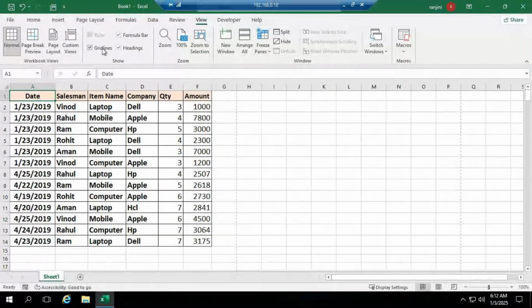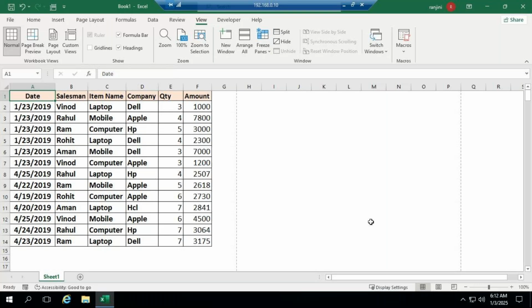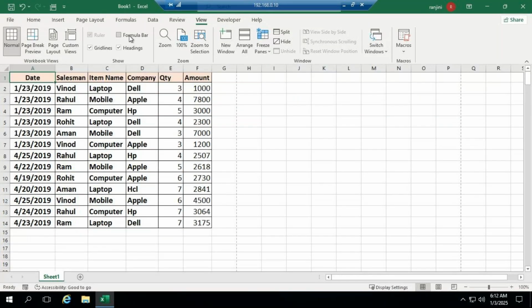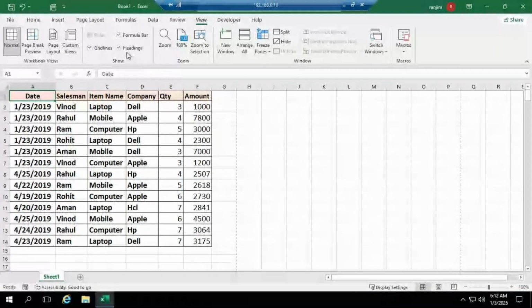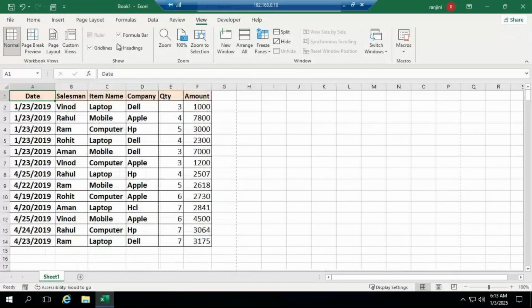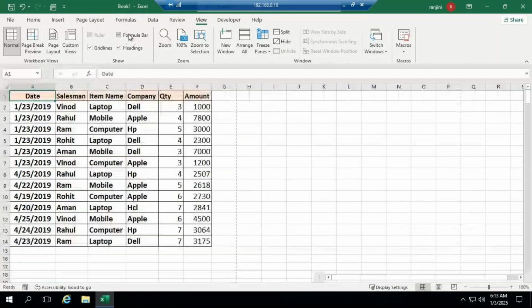Next you have the grid lines. I don't want these grid lines to appear. You can see earlier it was showing you rows and columns. If I click on it, it's not showing you those grid lines. If you don't want the formula bar, remove that formula bar. If you don't want headings, the row and column headings will be removed. In this worksheet, you don't want it to appear. Again, click on it, you can view it.